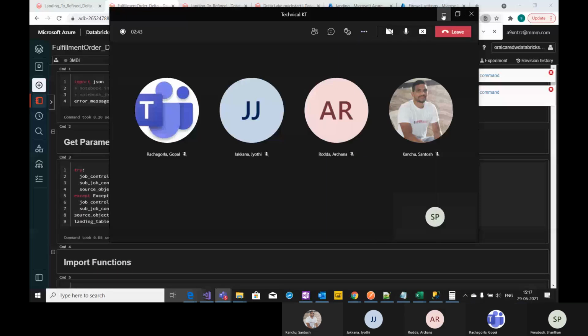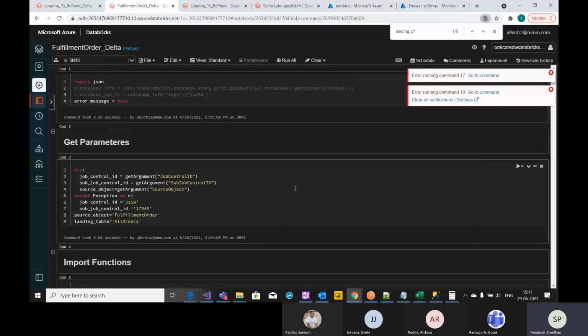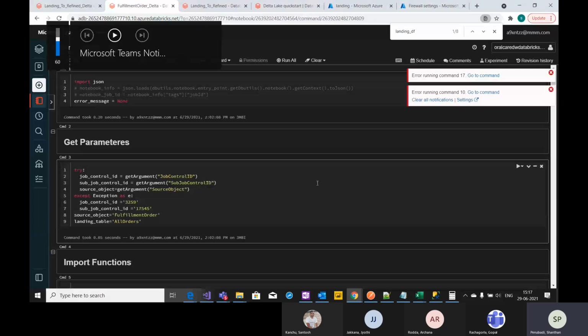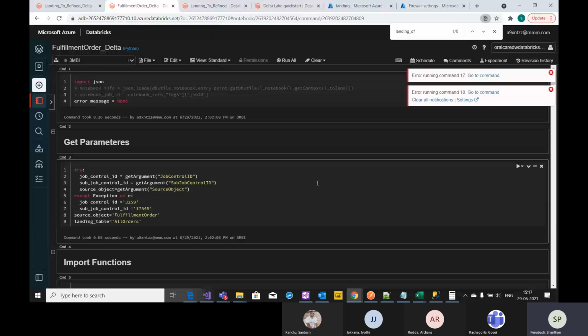So I think every one of you know where we use Databricks in our project. Roshni might have discussed about the architecture. So where do we use that? In getting the data from landing to refine and from refine to consumption, we'll be using the Databricks.